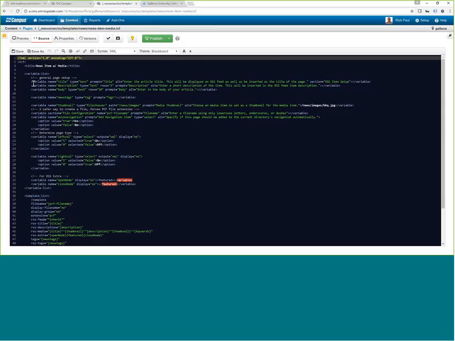So we've got various variables in here. Here's our title, description, and body. These are all just text types. Some of them I've added some rows. But here's the one you'll need to add: a new variable with a type equals tag.